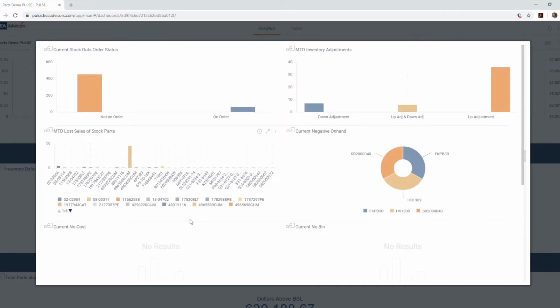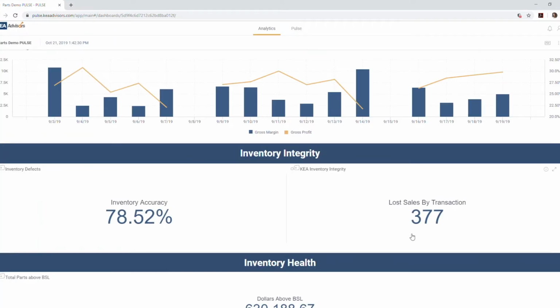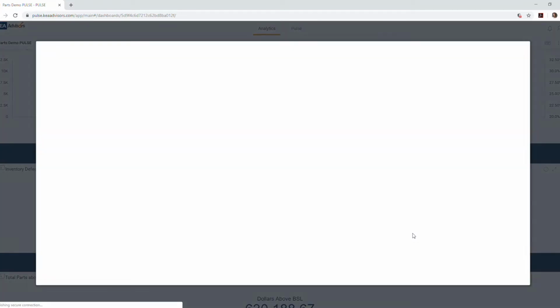From here, you can continue to drill down to look at the current stockouts and their order status, not on order, the 454 parts in this category, and the details that go along with them. Lost sales by transaction. Jumping into this metric will break down your lost sales by stocking status and source to help you understand the largest opportunities.